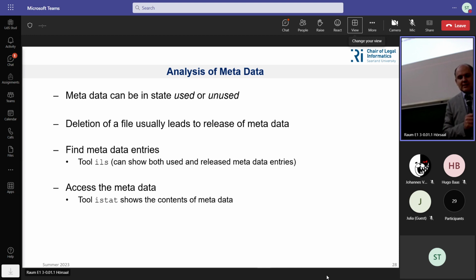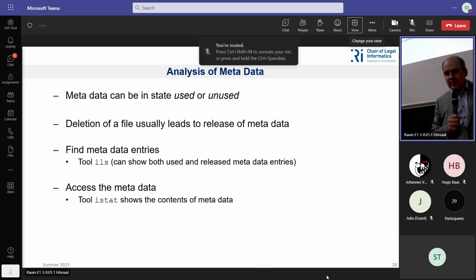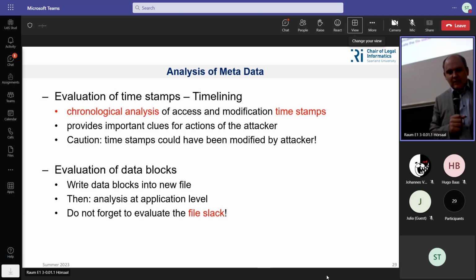But there are still tools that can find metadata entries for different file systems. ILS and ISTAT are tools that you will find in the Sleuth Kit for analysis of some file systems, where you can actually find the metadata with those. Okay, what else could you do with metadata?